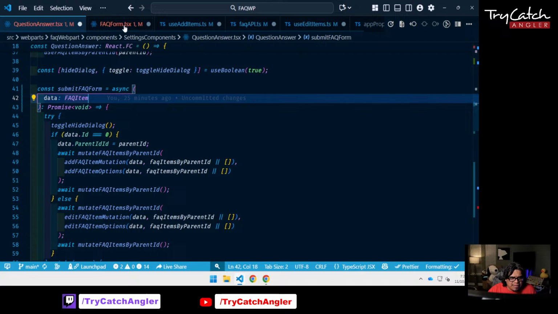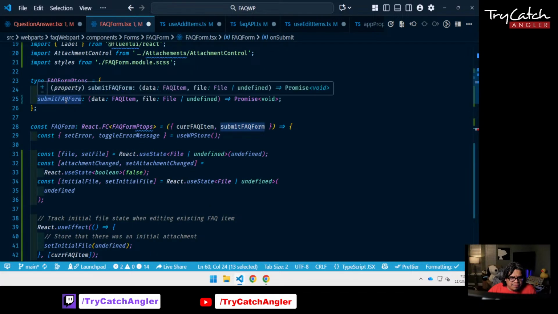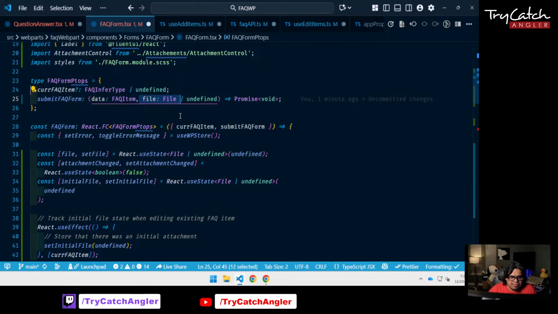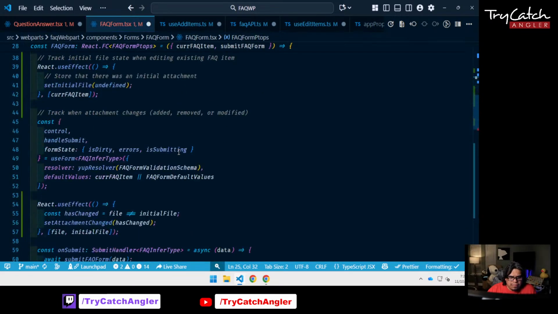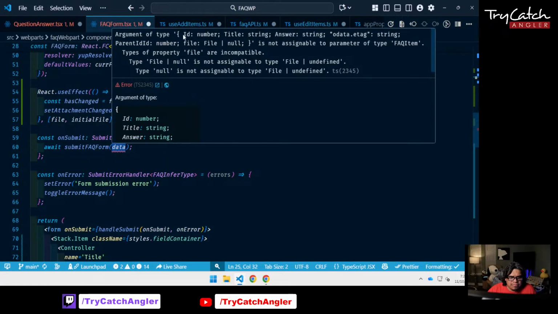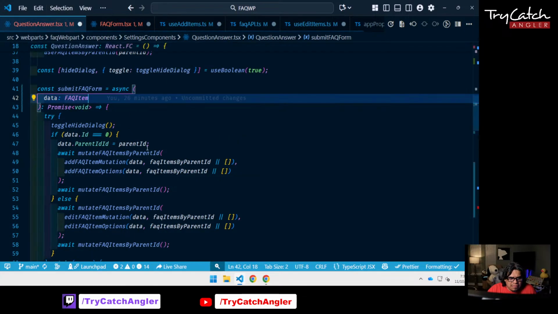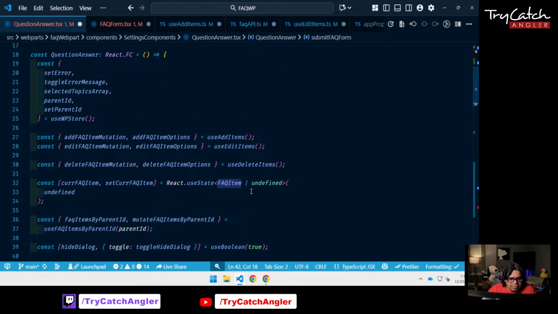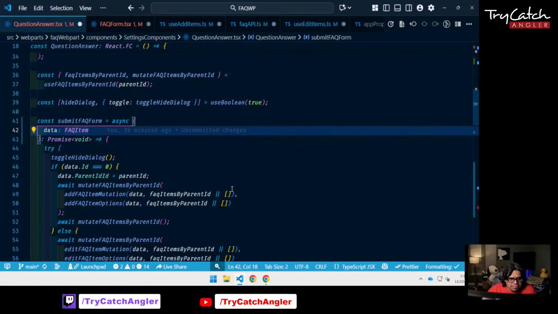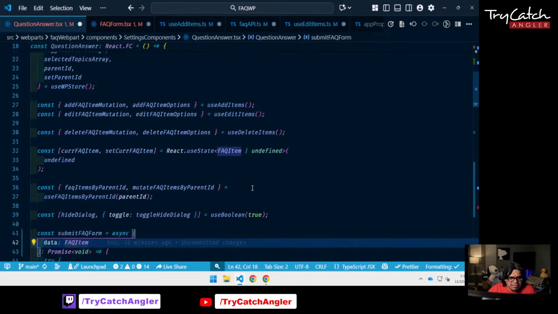It just needs the FAQ item. Why is it complaining then? Submit FAQ. Oh, because of this. We don't need this anymore. Data. File null is not assignable. The problem that I have is, how can I fix it to where file is null? Because I can't use null. That's the problem.